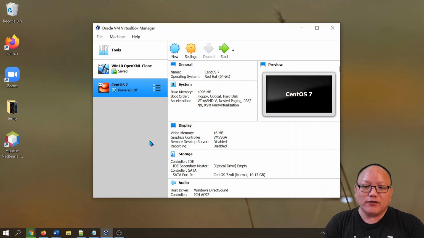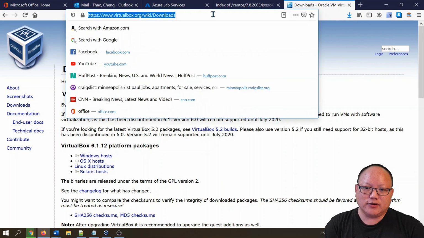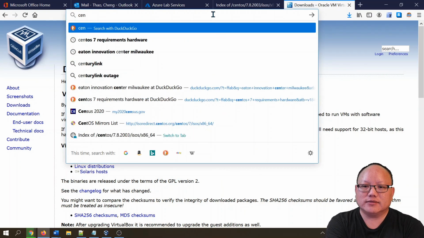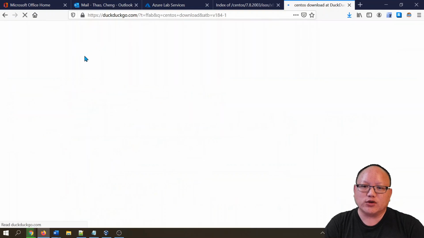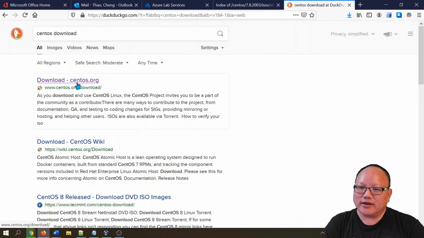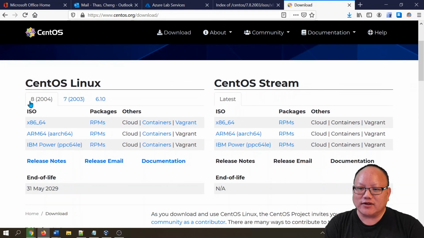Alright, so before we can install, we need the CD or the DVD image that has the CentOS installation. So I already downloaded one. If you haven't downloaded, this is what you will do. You will go to CentOS download. You can search for it, right? And then you can click on download CentOS.org. And here you have the options.